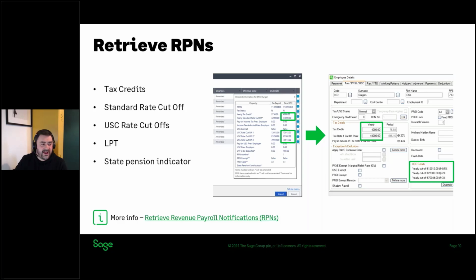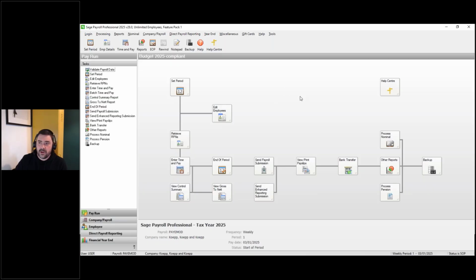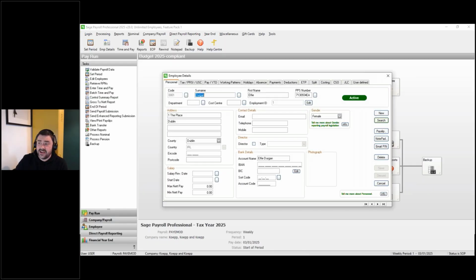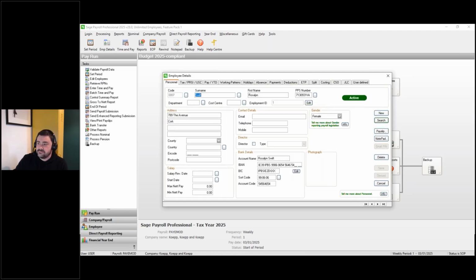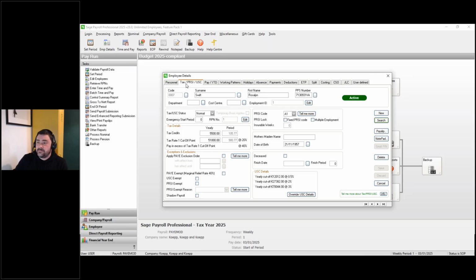Just want to quickly show you actually in payroll where you can make a change to a PRSI code if you need to. So if I just bring up payroll for 2025 and go into edit my employees, just going to pick out the employee that was mentioned on the RPN. So it was Rosalind. And then if I go on to the tax PRSI USC tab, you can see I've got the PRSI code here. So this one needs changing, in this example, to J1. And you can see as well, RPN number has been populated and the latest tax credits and cutoff points are now saved in the employee records.